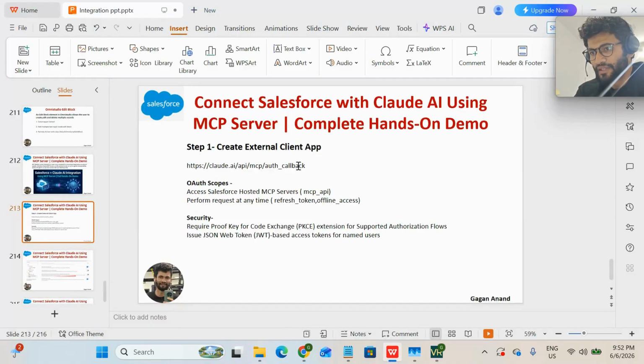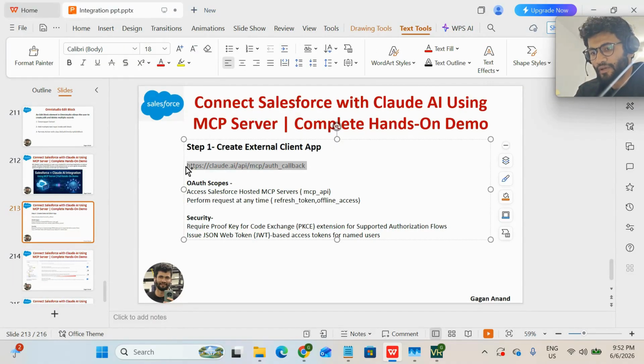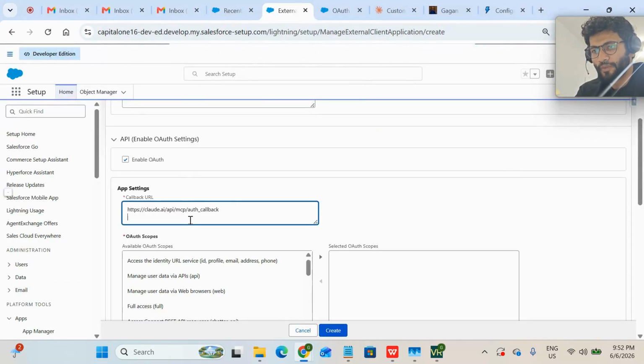If I go to my step one, it is saying that you have to copy this URL and put this in the callback URL. So this is the callback URL of Claude. So I'm just putting this.